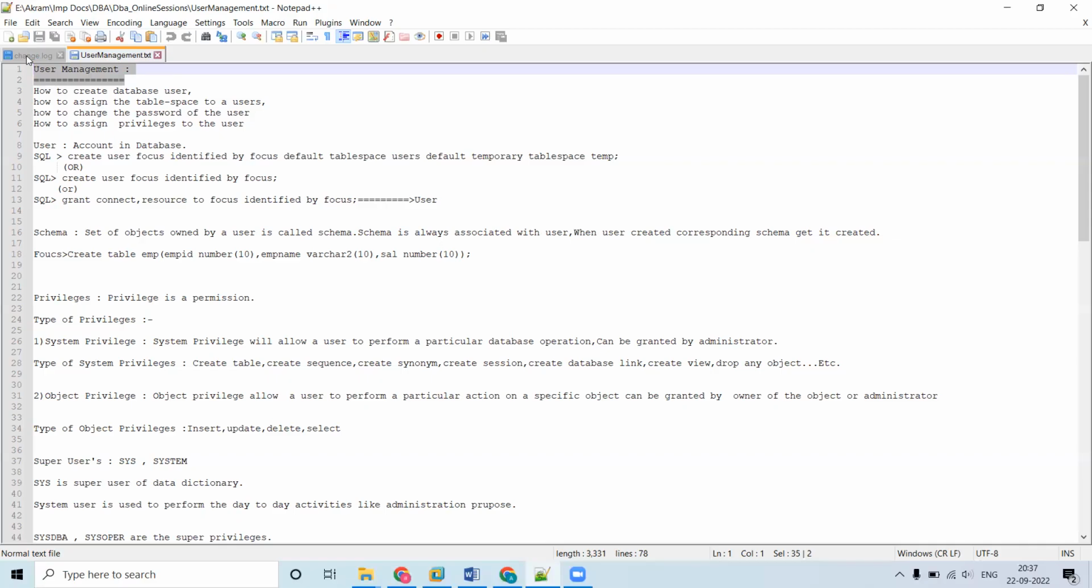Except the DBA, no other user is going to access the sys privilege.